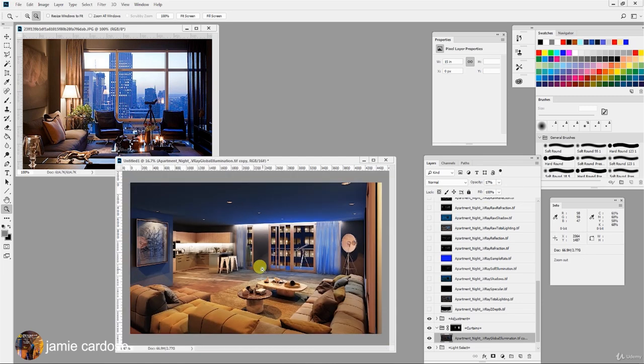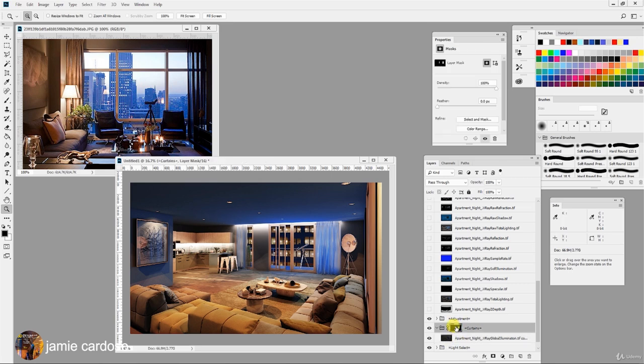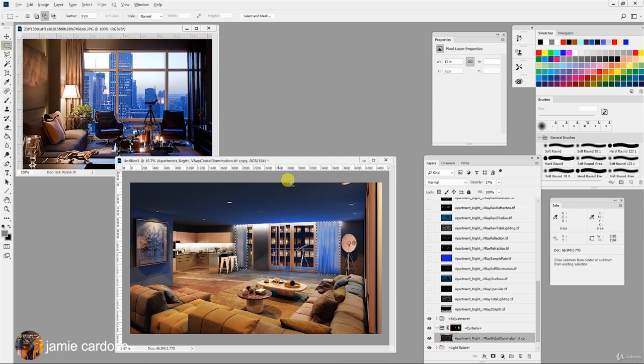As you can see, the Global Illumination layer worked well for the curtain on the right, but not so much on the left curtain. To correct this, hold down the Control key and select the curtain mask. Enable the Marquee tool and deselect the right curtain. Deselect everything by pressing Ctrl and D on your keyboard.